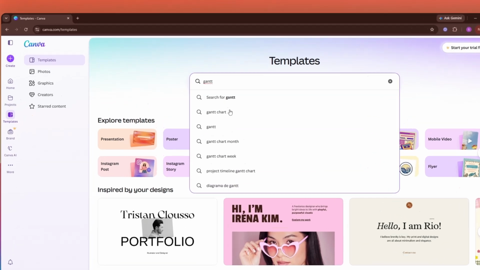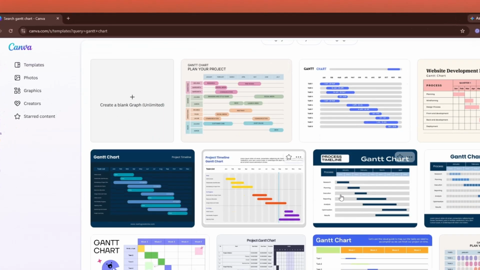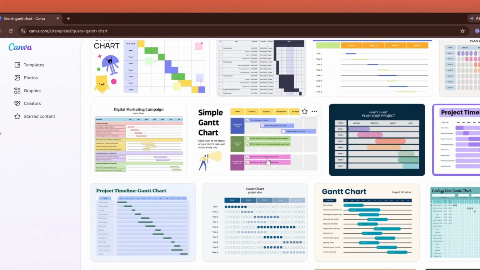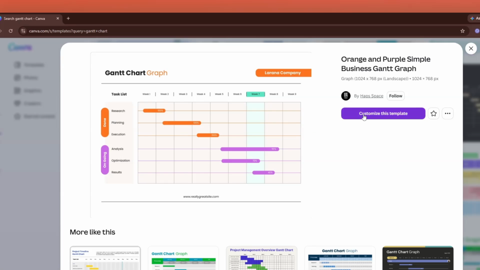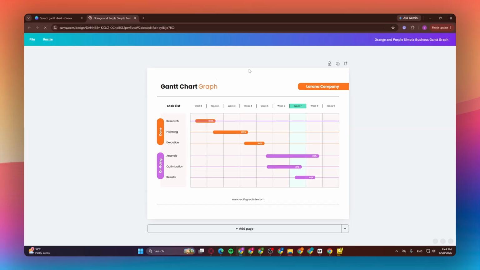As you enter Gantt chart and select it from the results, Canva will take you directly to the available Gantt chart templates. Now, pick the relevant month or section on the chart, then click Customize this template to start editing your Gantt chart.